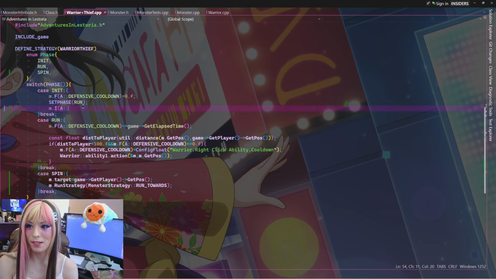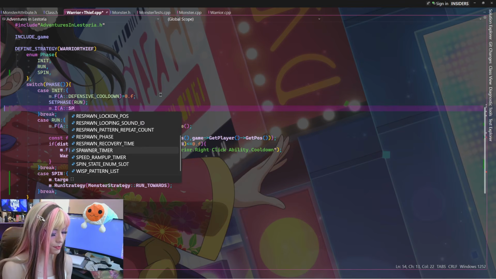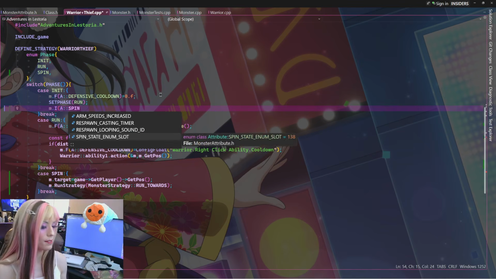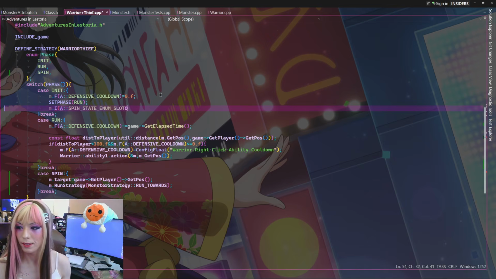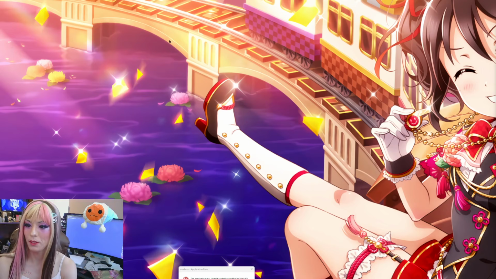Okay, so let me try to get my head back to where we just were. So we were working on this attribute thing. Essentially we made a new attribute that's going to hold the phase of the spin state of this monster. Yeah, don't we love technical difficulties? Thank you. Yeah, apologies for that. It just kind of happened out of the blue. Like my computer was like, yeah, not feeling it today.